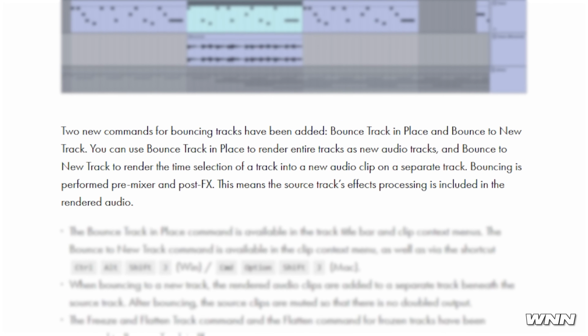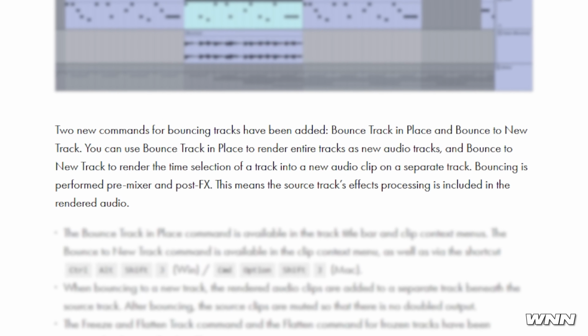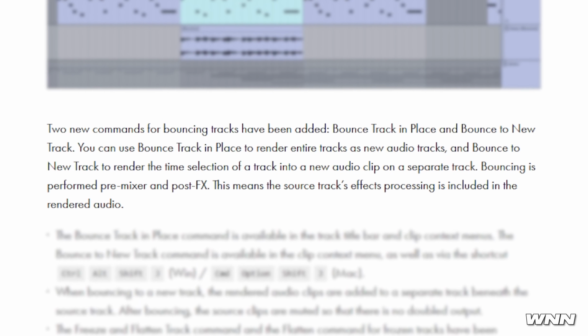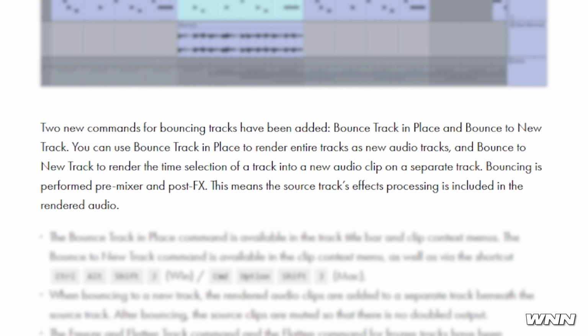So when you bounce to audio, it's performed pre-mixer and post-FX. So they've actually renamed freeze and flatten to bounce track in place. Somehow I feel like some people are gonna have a problem with this. I don't know what it'll be, but it's for you guys. All right, I'm gonna stay out of this.